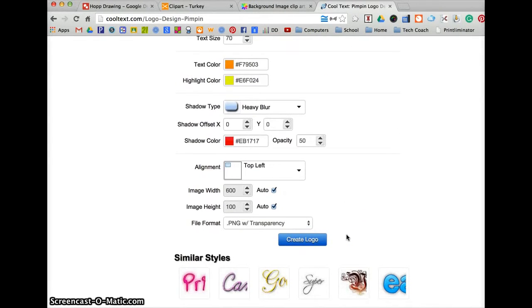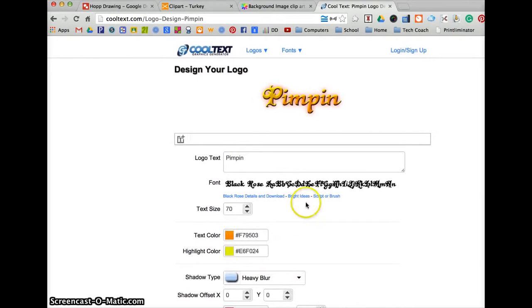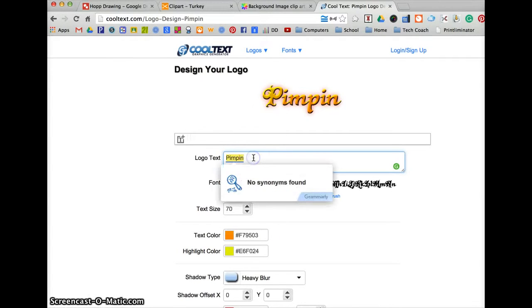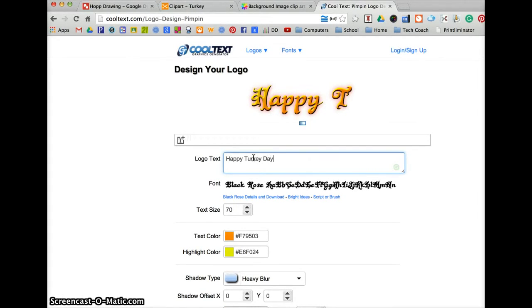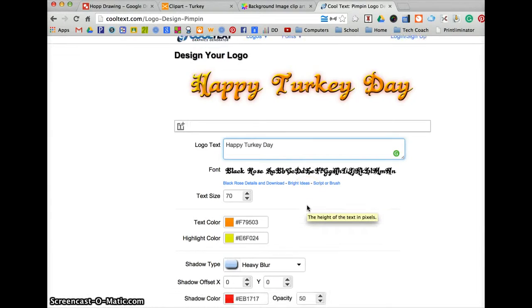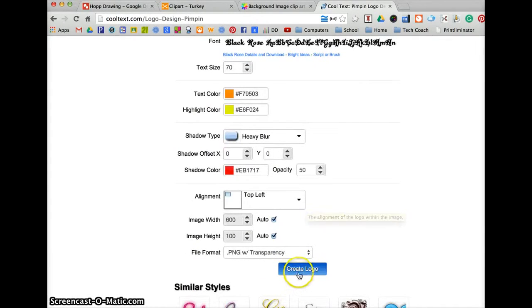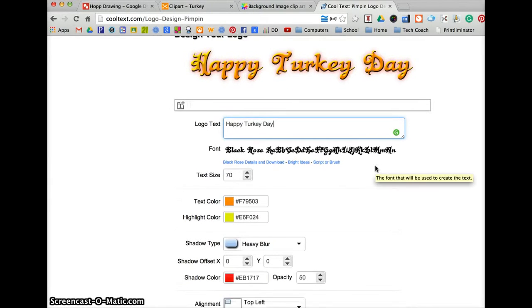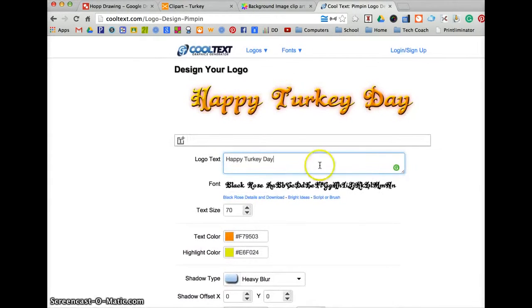And I'm going to leave the other stuff pretty much alone. Now I need to write something. So I'm going to write Happy Turkey Day. And you'll see that the image will appear up here. Now you have a couple options. Sometimes it doesn't show up right away and you can click Create Logo. Since it did show up, I've got what I need.